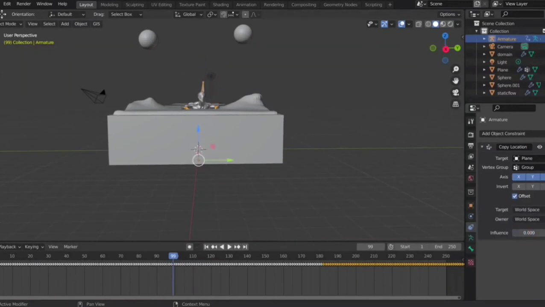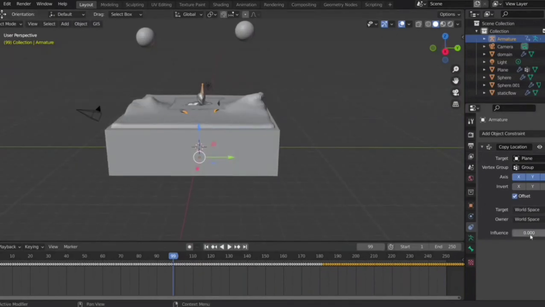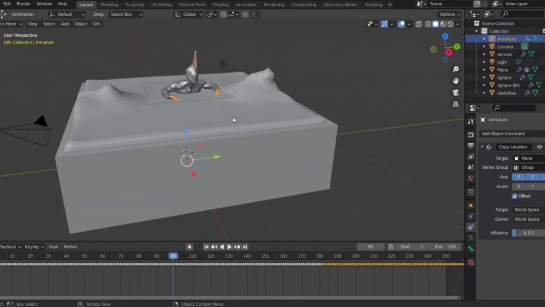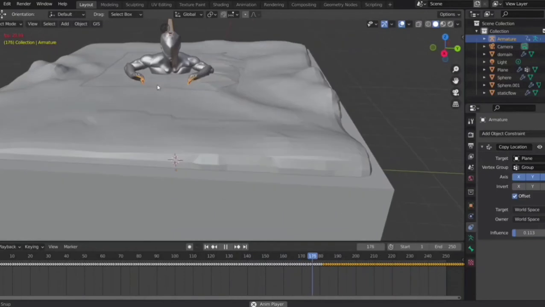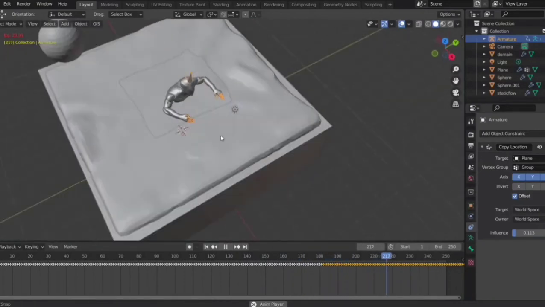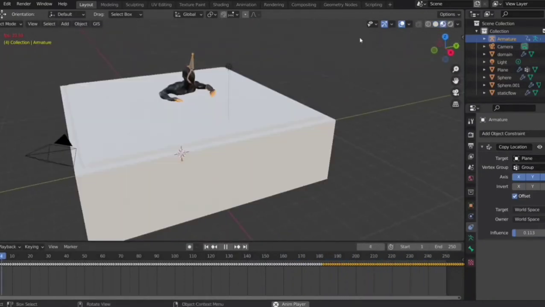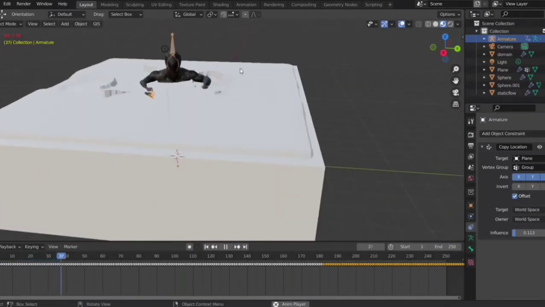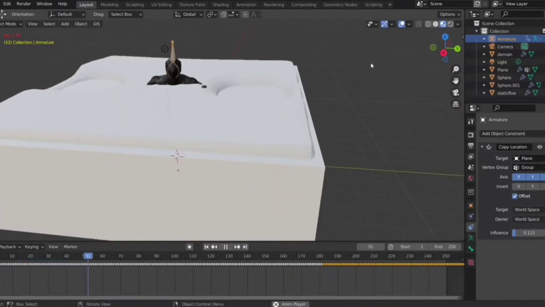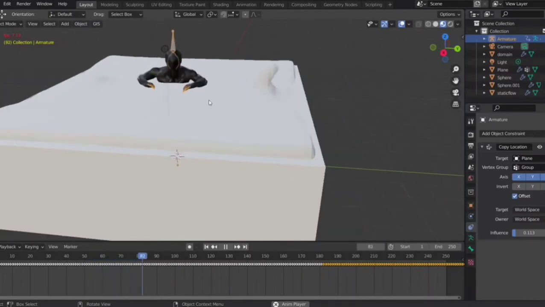Now select the model and adjust the influence. While adjusting the influence, the object comes closer to the water level. You can click on offset also in the object constraint. Now I think it's almost proper, but I need to revert the offset of the plane. I had changed it previously, so I should make it 0, then it will work properly.